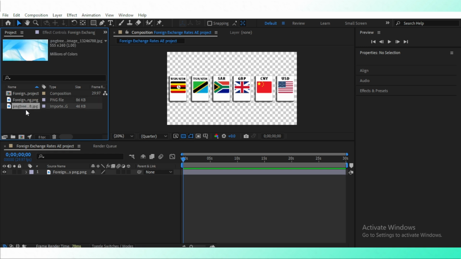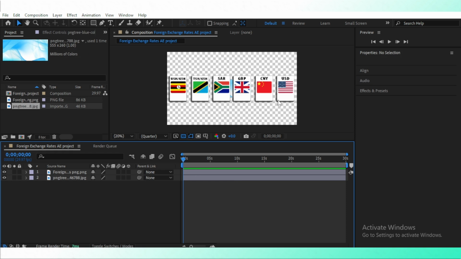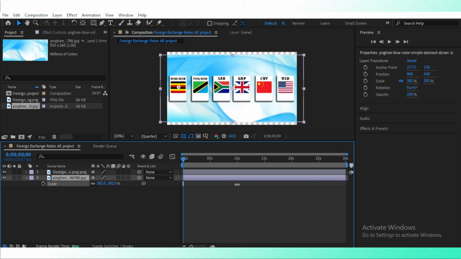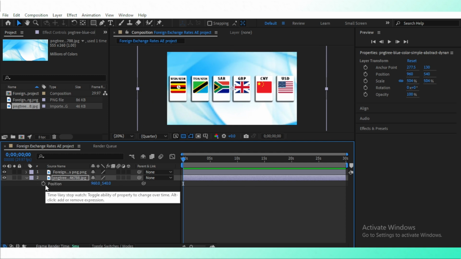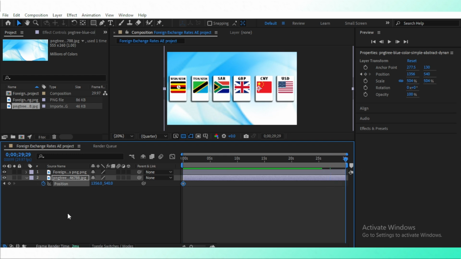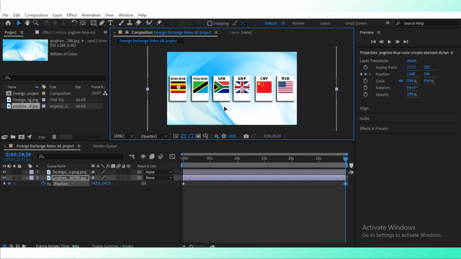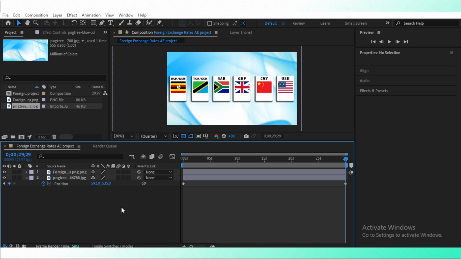So what I'm going to do, I'm going to take this image, drop it down. It's a bit small, so I'm going to hit the scale button so that I make it bigger. I'm also going to hit the position button so that I can create a keyframe. I'm going to move the cursor to the very end so that now I can create another keyframe. I'm going to move, yes, so that I can create another keyframe.